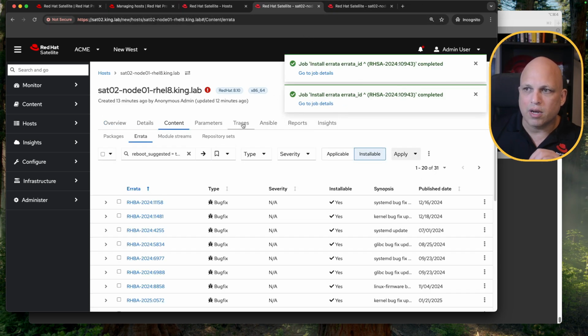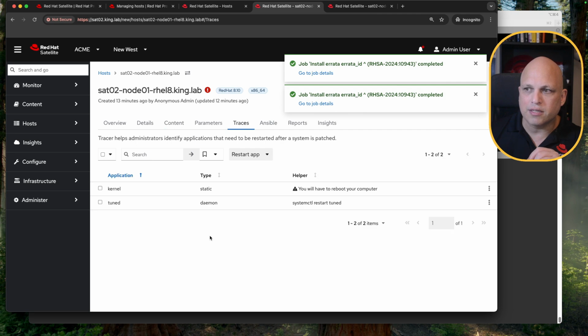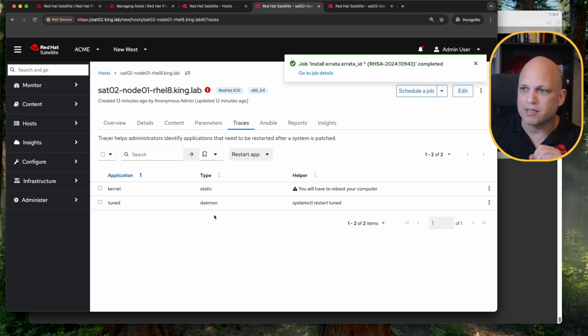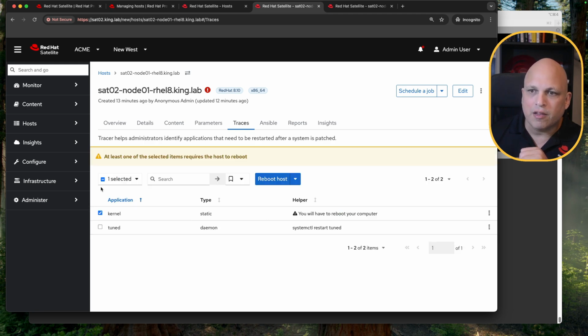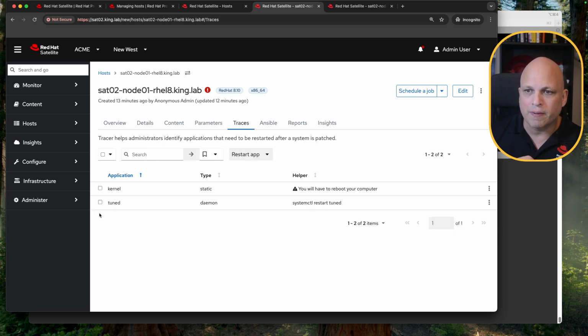That erratum was installed, and check this out. This is pretty nice. Now I can see what's going on. I can see this one here will require a restart, and this is a systemctl restart tuned. If I click on this button, I can reboot the host. I can just restart the host from here. If I need to restart the app, in this case tuned, I can just restart the app from here.